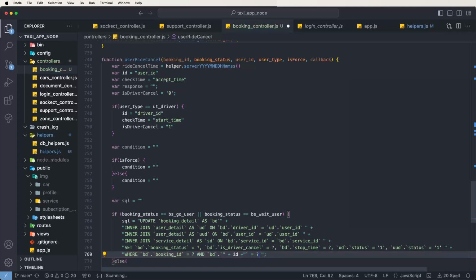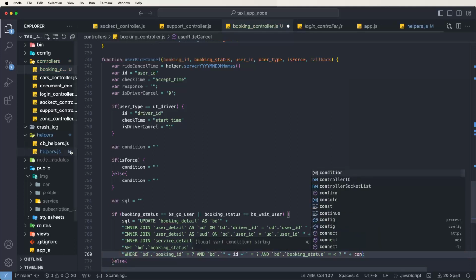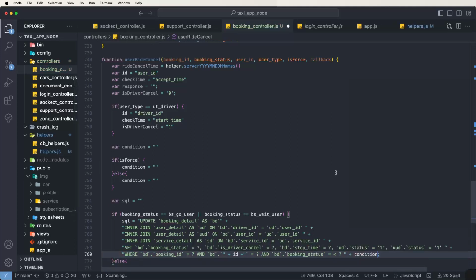Set here and bd dot booking status less than question mark, like this sets here, and also need to apply these conditions like this. So need to set this here.